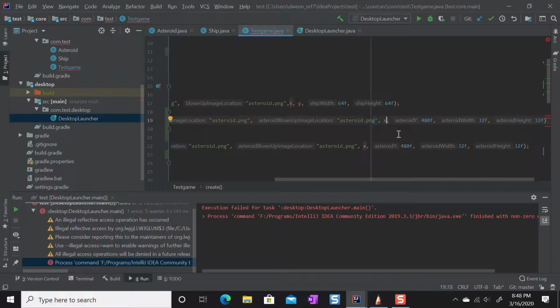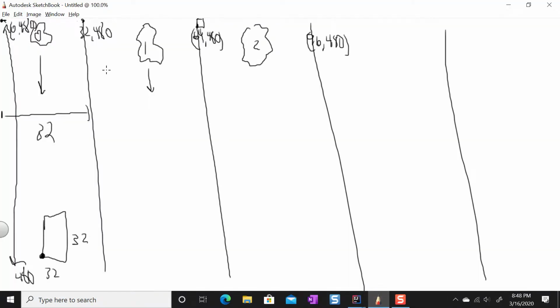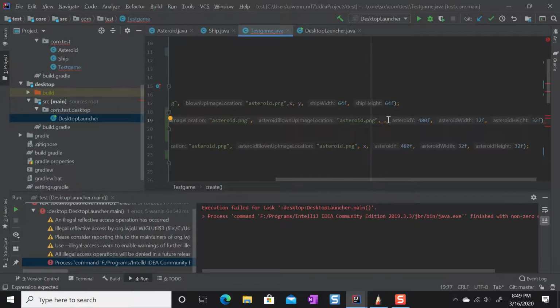X, well, the X can't be X. Huh. Where's the X value going to be? Let's go back to our drawing. Well, when I is 0, it needs to be 0. When I is 1, it needs to be 32. When I is 2, it needs to be 64. When I is 3, it needs to be 96. Looks like we're counting by 32s. How do you count by 32? Well, you do 32 times I.